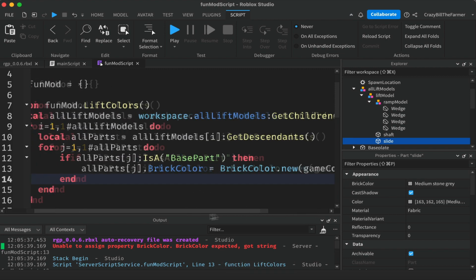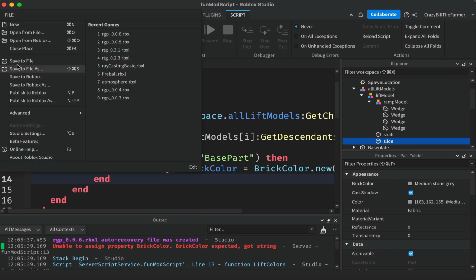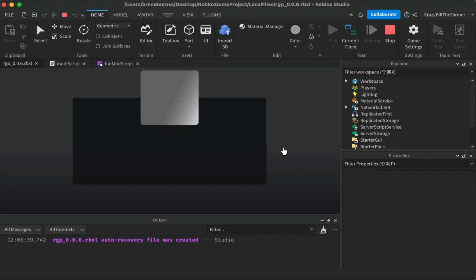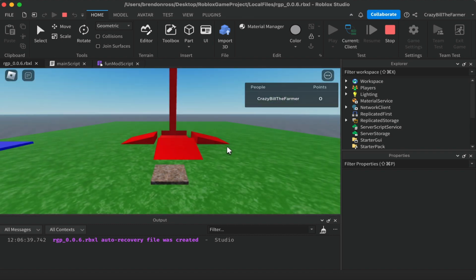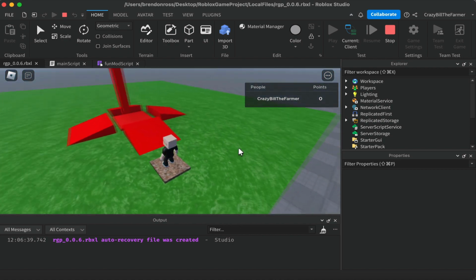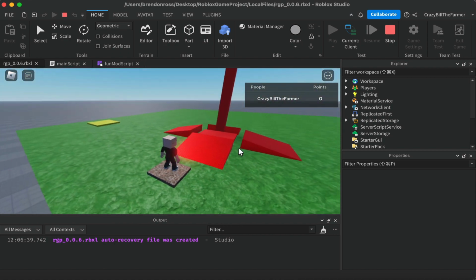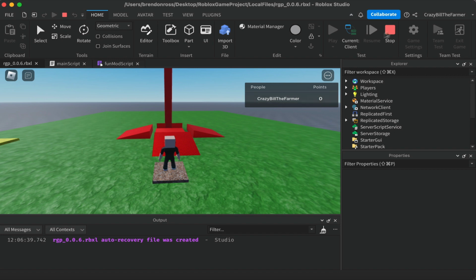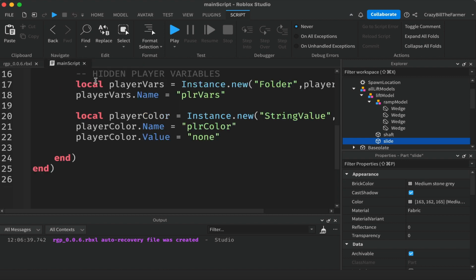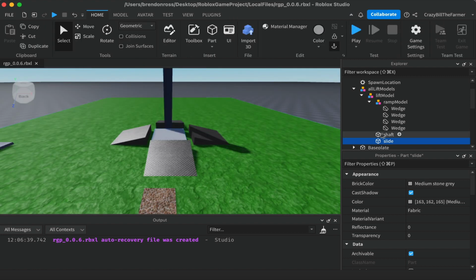Alright, so I think that should fix up those errors. So let's click on File and Save, and let's play. And you can see now our lift has changed to the first color in our color table. Alright, so let's stop that there. So now that we have a red lift to work with, we'll just close these other scripts.